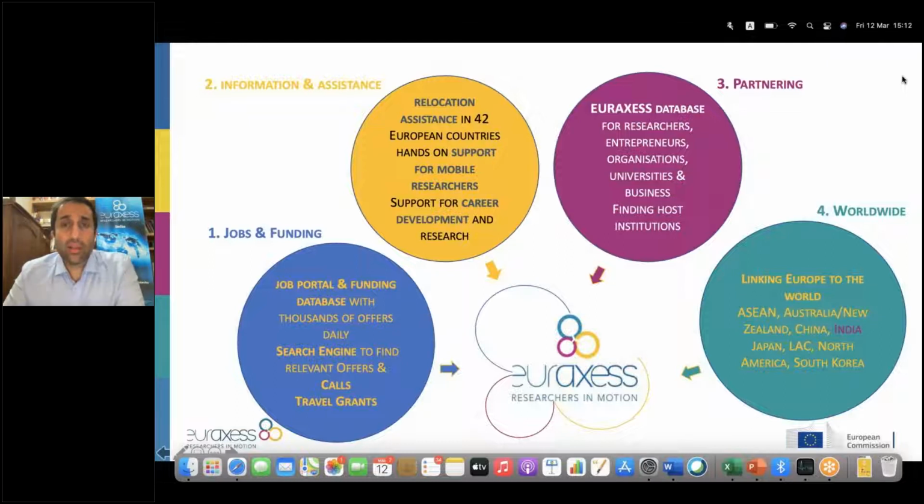Another pillar which we have is the partnering tool. Here we have a large database of researchers, entrepreneurs and organizations, businesses who are looking for partners. We're looking for individual partners, but also institutional partnerships. So some of these services require that you become a member to access them. The membership is free, but it requires that you create an account and make your profile and so forth. I will talk about this again towards the end of my presentation.